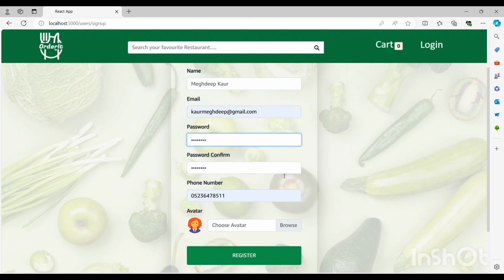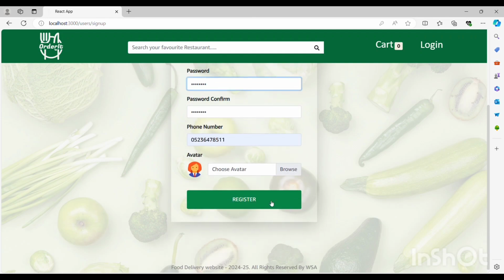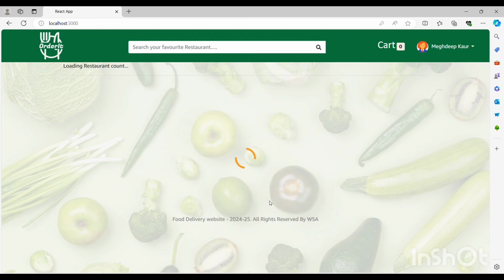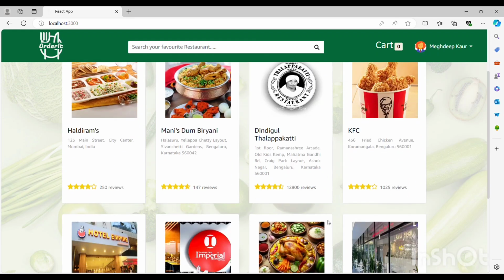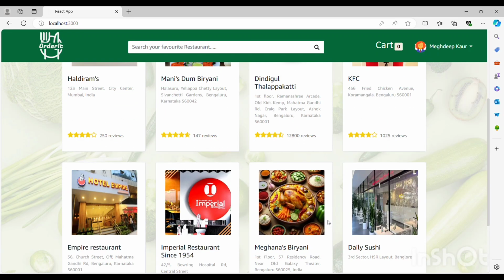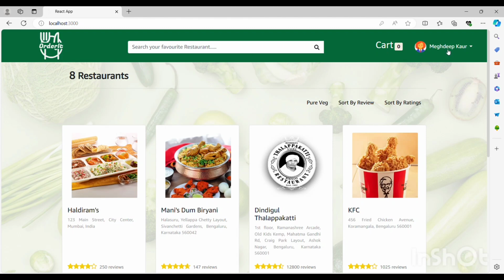As you can see, whenever you click on the register button, it will register you as a new user and you make an account in our food order project. But make sure your password and your confirm password match. Your name will be displayed on the top right corner of our food order project, for example, the name is displayed.